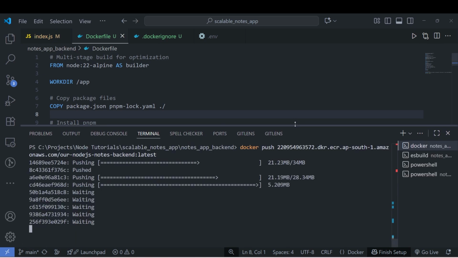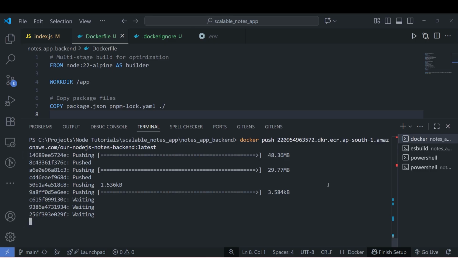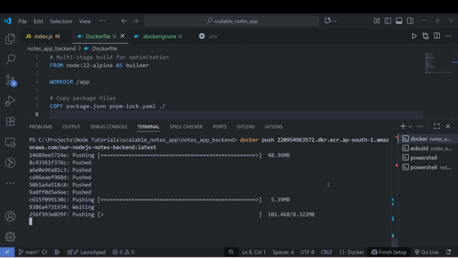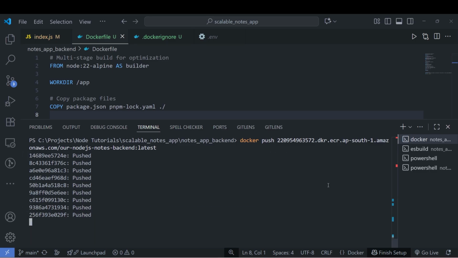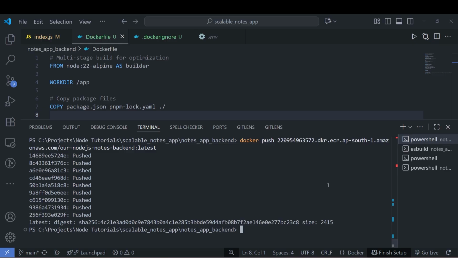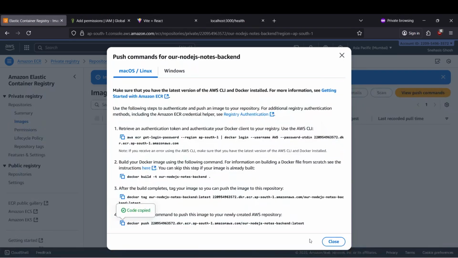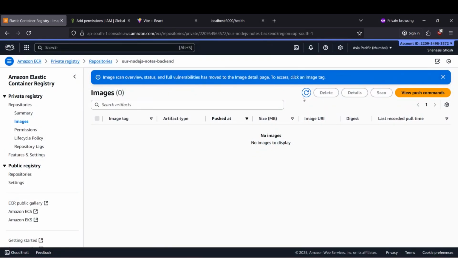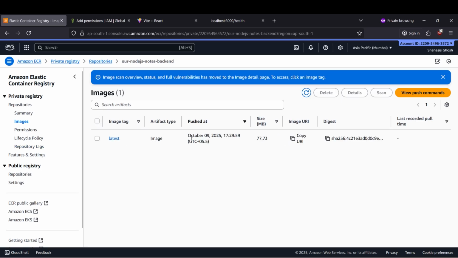Depending upon your internet speed, it may take some time. Now we have pushed our image inside ECR. Let's try to close this and refresh this. You'll find that we just pushed the image and it's around 77 MB. Now, if you are getting any error, that means that you have done something wrong with AWS CLI or you have not configured IAM.